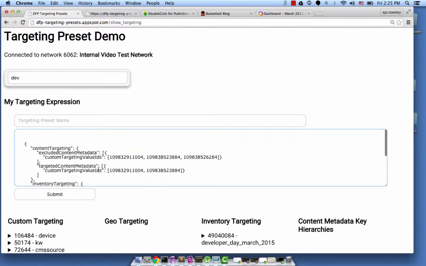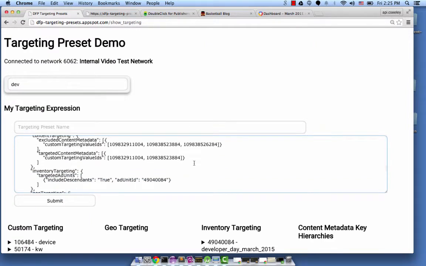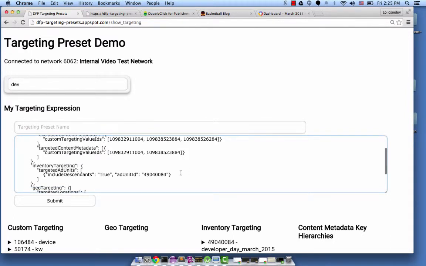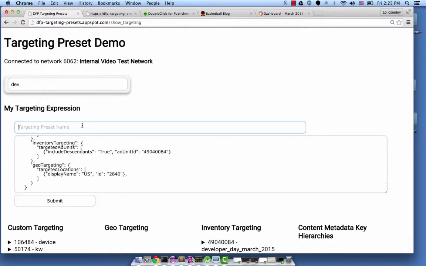So here's our completed targeting expression. We have our content targeting our NCAA basketball metadata key hierarchy, and we're excluding Duke specifically. They already lost, they're out of the tournament, doesn't make sense to target impressions toward that. And we have inventory targeting and geo-targeting. We should be all set. So again, we're going to rename this, deleted that earlier, NCAA exclude Duke. And then we're going to go ahead and submit this.